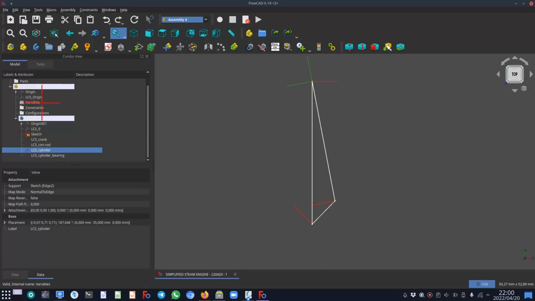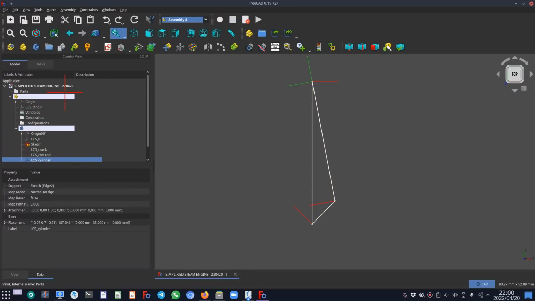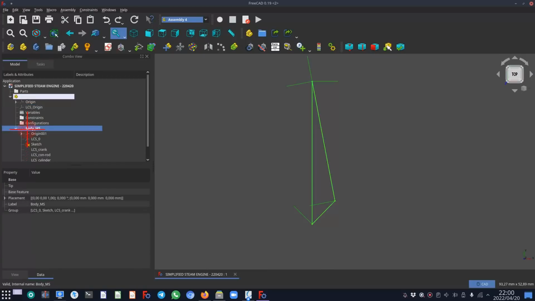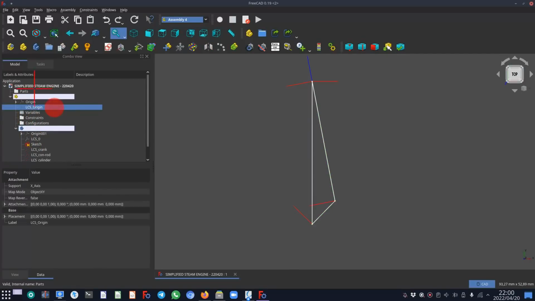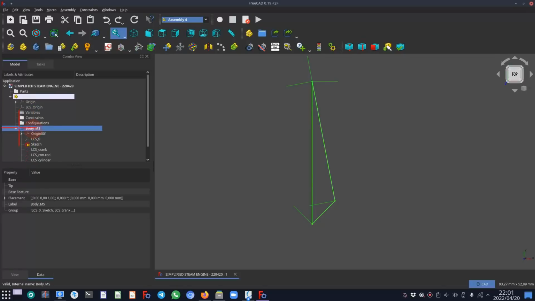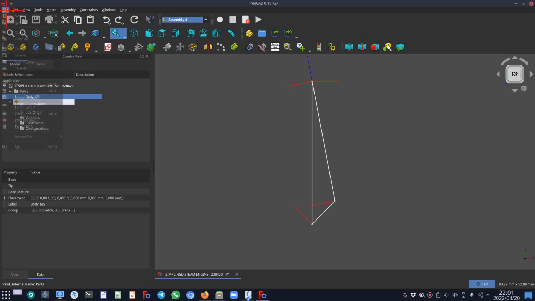Okay, next we now want to import this master sketch into our assembly, and how we do that is we can click on the body master sketch in the tree view, click and drag it into parts. Okay, now you can see it's in parts, and we can save our file again.